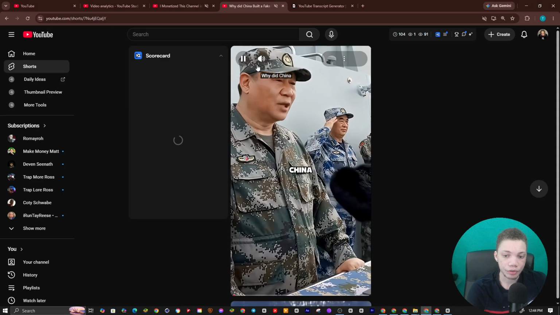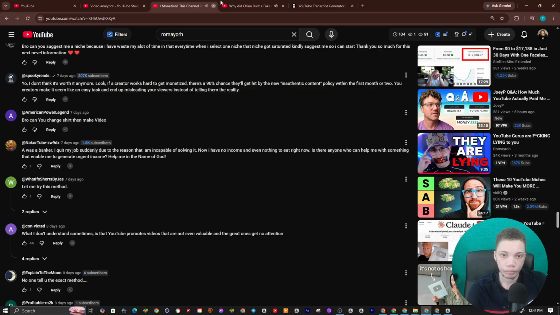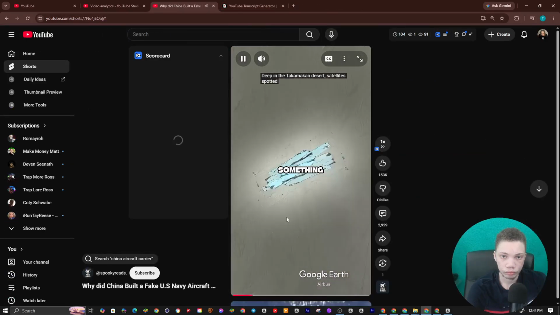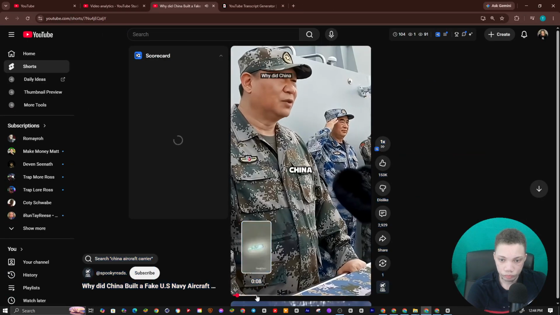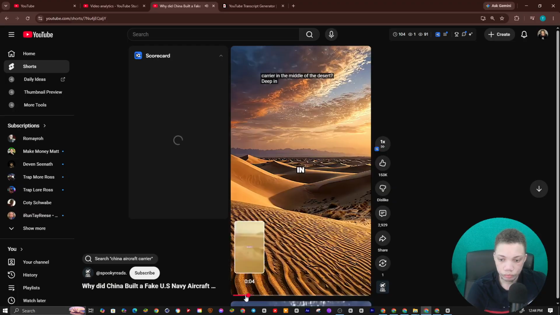So if we go to his short, you can see that it's black and white. Deep in the Taklamakan desert, satellites spotted something no one was supposed to see. Why did China build this? A full-scale mock-up, next to it even placed on display the Taklamakan.